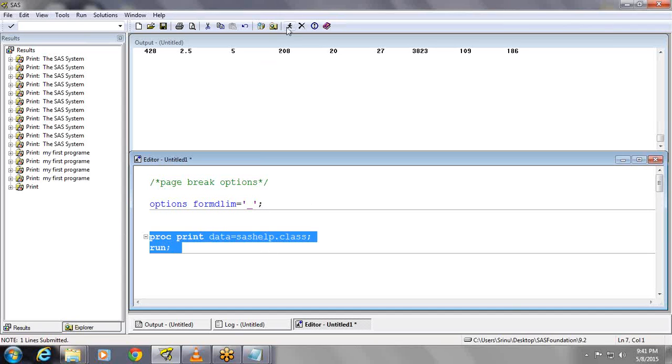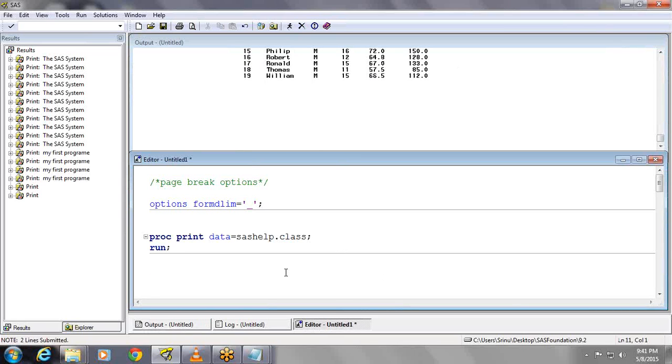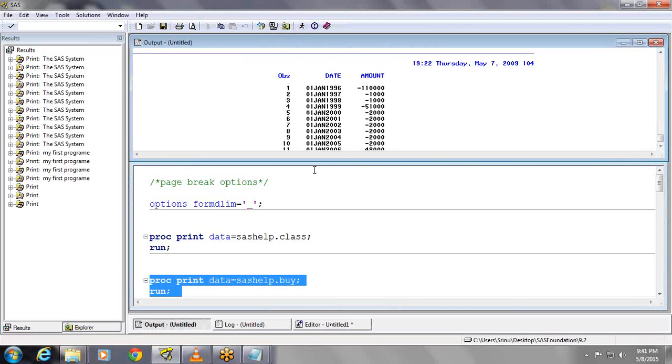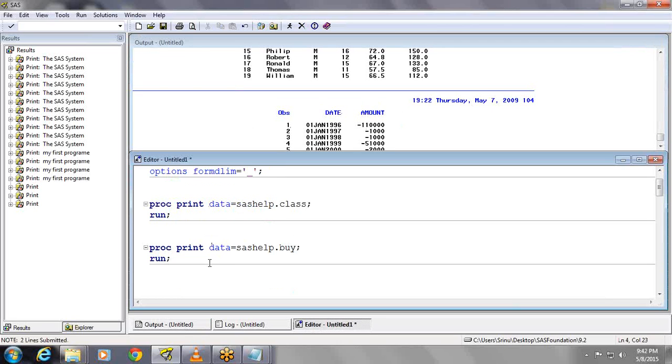Select and submit this program, and see this one here. Write one more program: proc print data equals sashelp.by, then run. Select and submit this one. So there is a line between each page. For this line we need the page break option. We can give options formdlim.